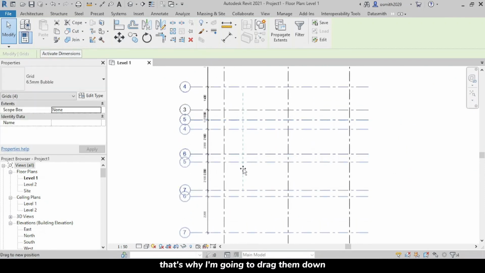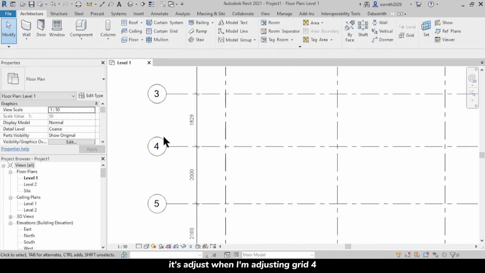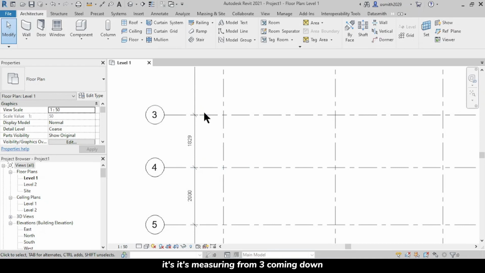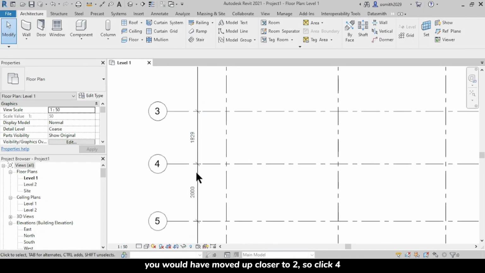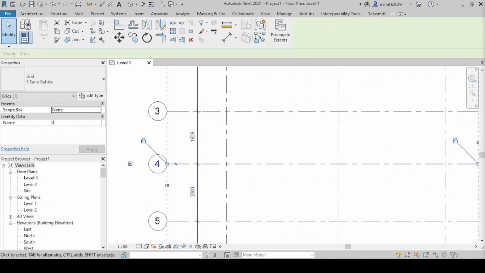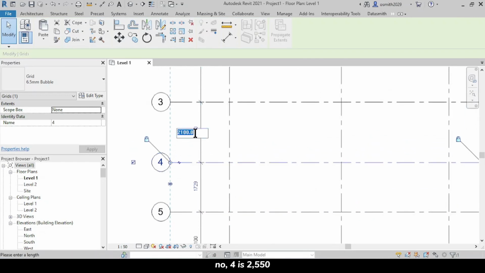I'm going to drag them down so that when I'm adjusting grid 4, it's measuring from 3 coming down. If I had let it stay above 3, it would have moved up closer to 2. So click 4. That measurement is 2100. 4 is 2550.